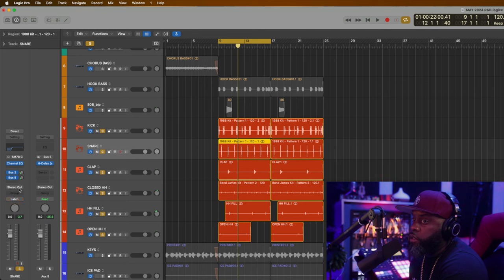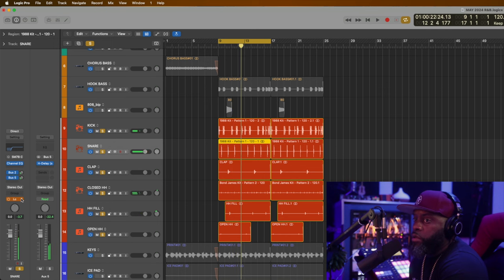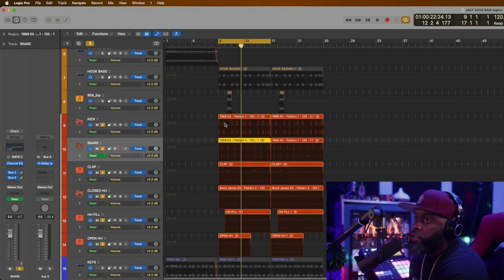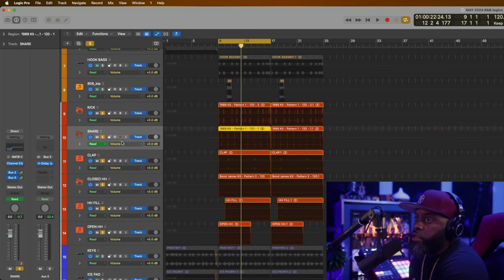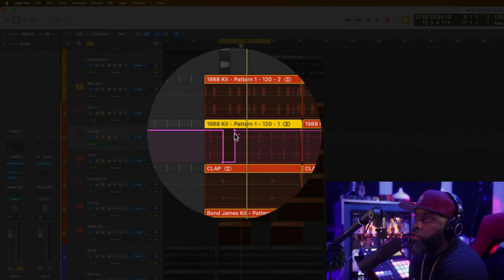So, wait. All right, let's do it from the send. The send power button or insert button. All right, that's all I need. Press A on the keyboard so I can see it. Where's the snare? Let's find that. Send mute. There it is.